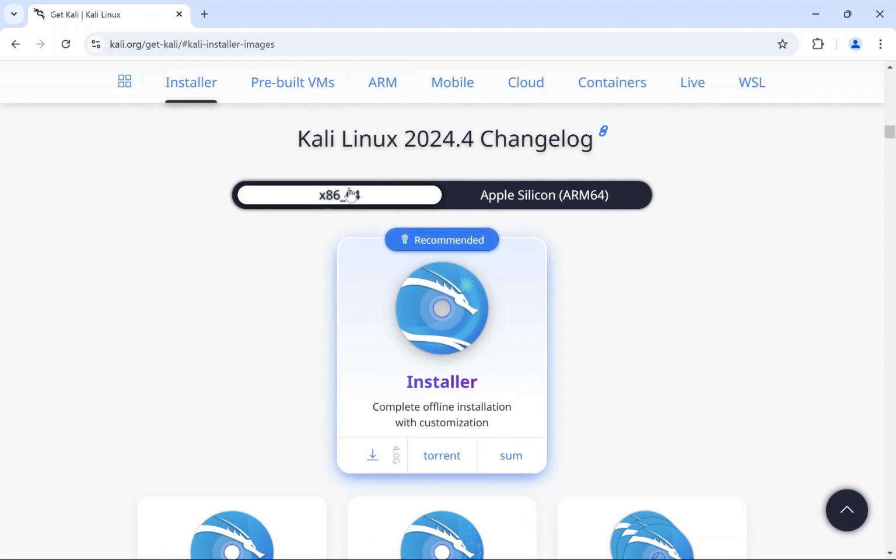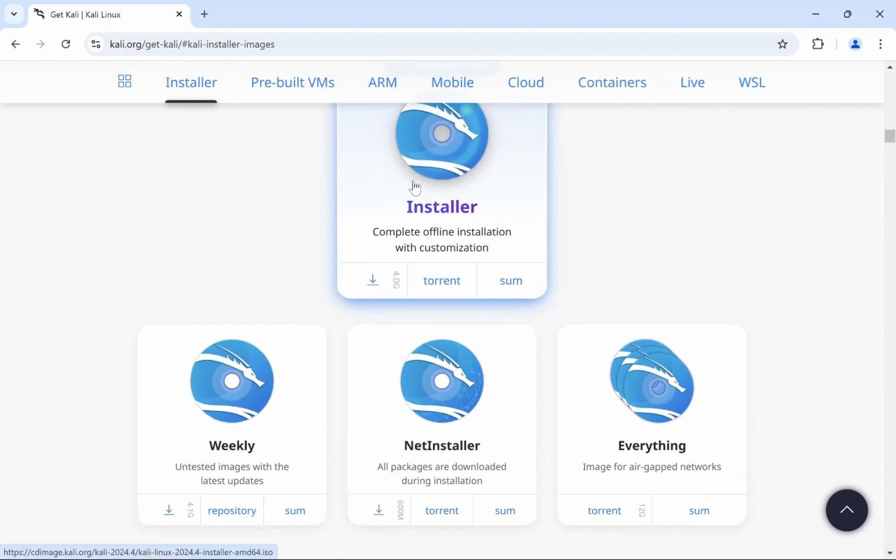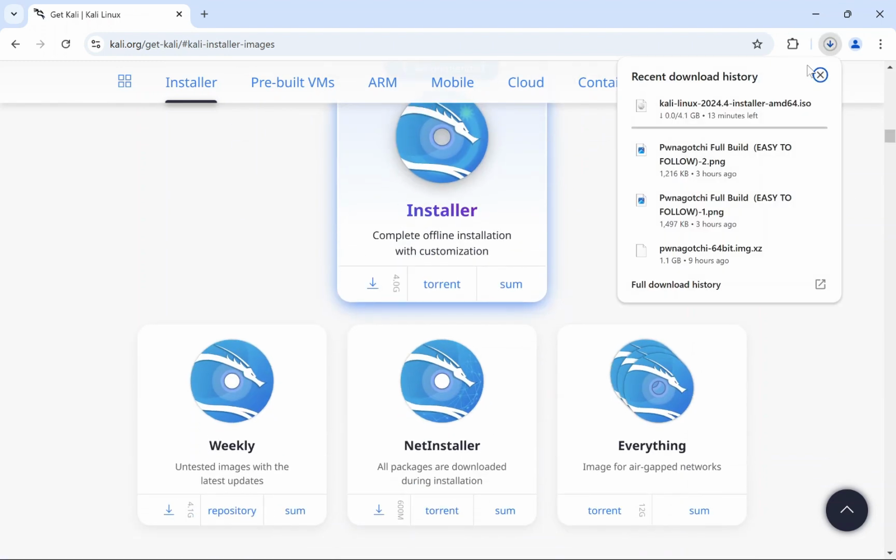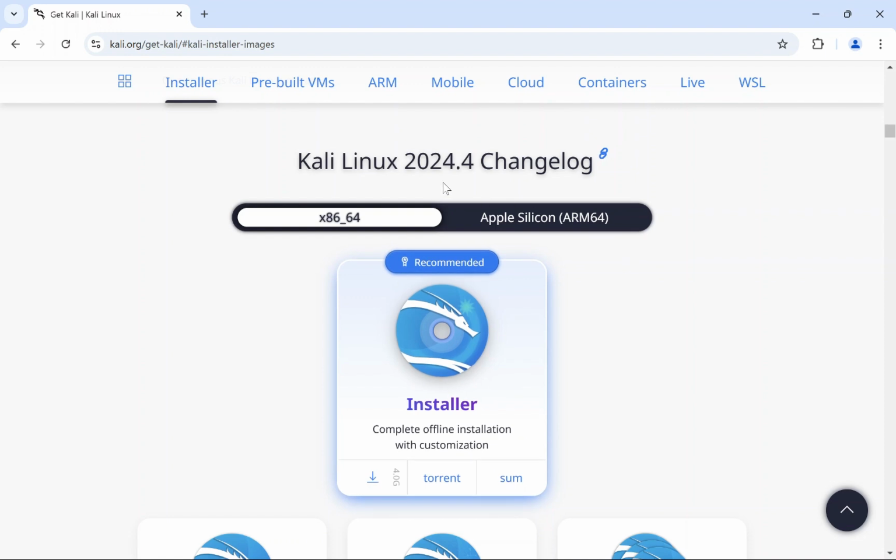That's because you're most likely going to be running an x64 system. So let's click here, and we can see we have an installer. So this is going to take a good 9 to 10 minutes. So when we're back, we'll complete the other steps as well. So now we have Kali Linux installed.